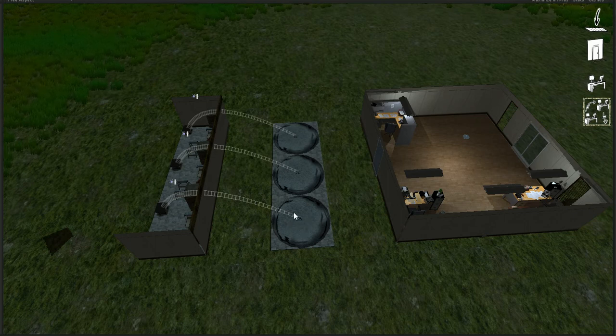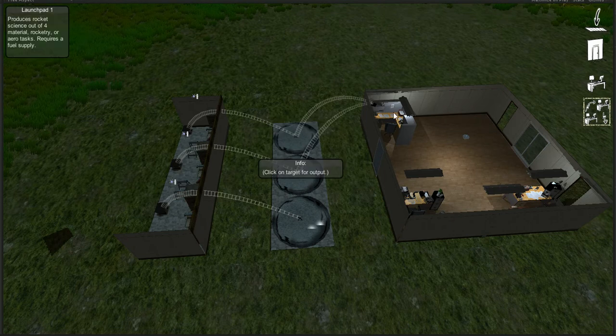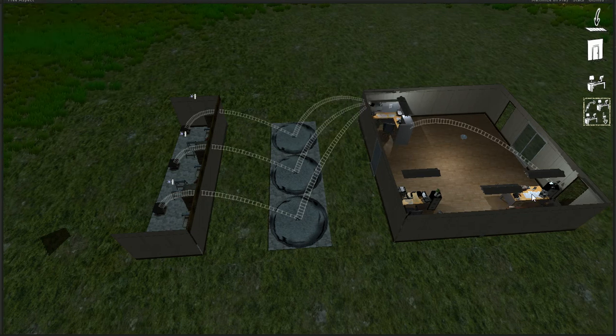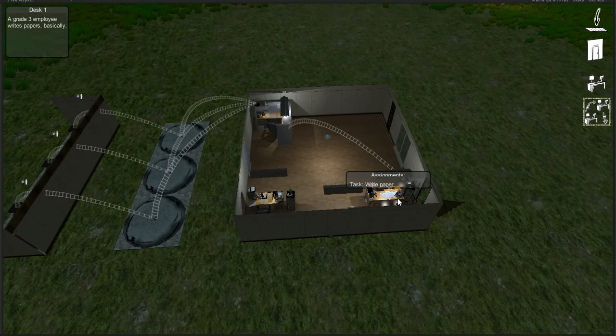These collect up to 4 tasks and then turn it into a rocket launch, which produces a rocketry observation. And that rocketry observation we will go ahead and send over to the cubicle. Now the cubicle will collate those observations, as you can see, collate and prep. And that means putting together a basic idea of what's related to what and how things will work. And that, in turn, will help pass over to our scientist in the desk here, who will write a paper on the matter.